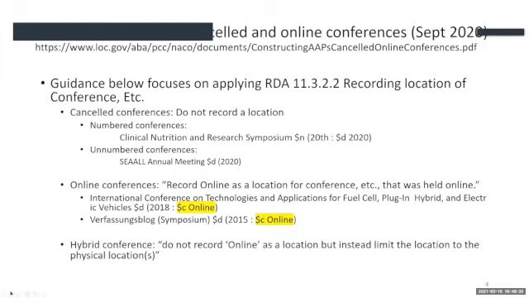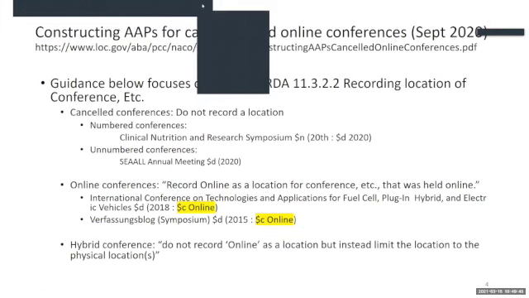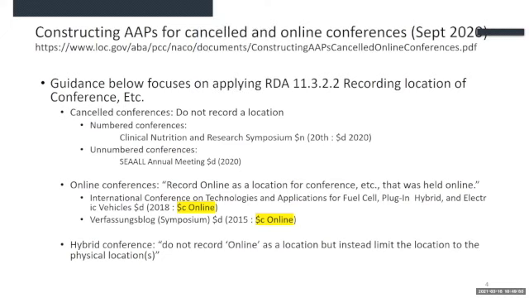Next slide, please. As you know, many conferences have been canceled or switched online or to hybrid format, continuing on-site with access online. So the guidance is focusing on recording location for conferences, applying RDA 11.3.2.2. For canceled conferences, you do not record a location. For online conferences, you record online as a location. For hybrid conferences, the recommendation is to not record online, but limit it to the physical location. And I'll include all the links to the documents so you can read the instructions yourself. Next page, please.